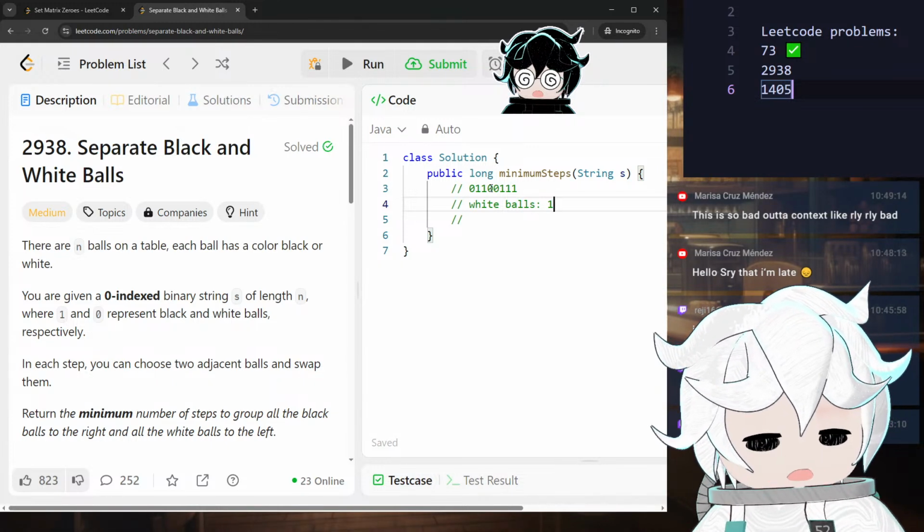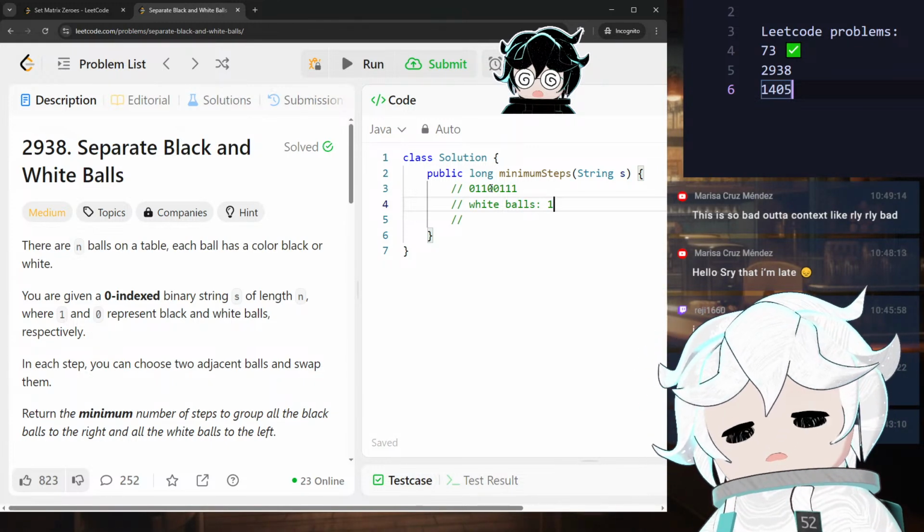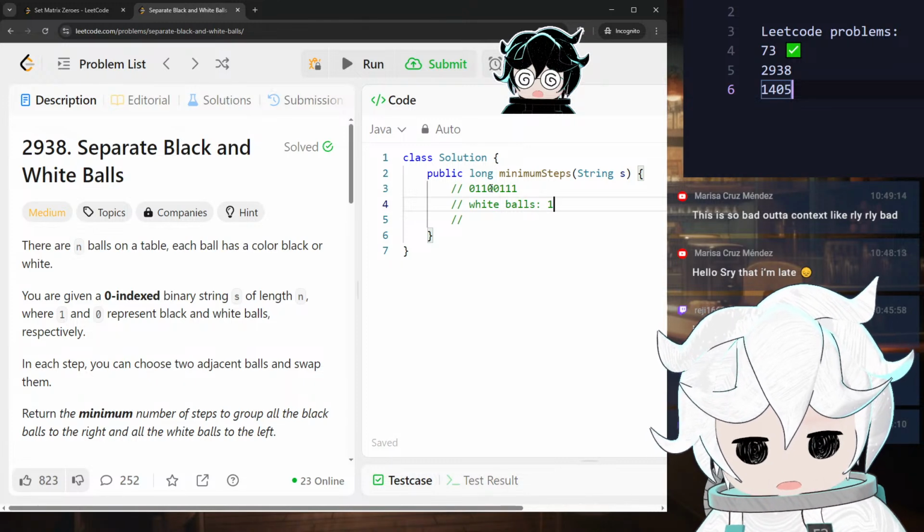This is so bad out of context, like really, really bad. Hey, that's the problem, separating black and white balls.